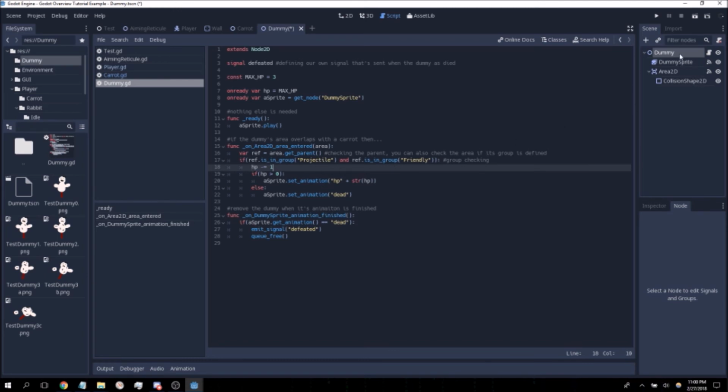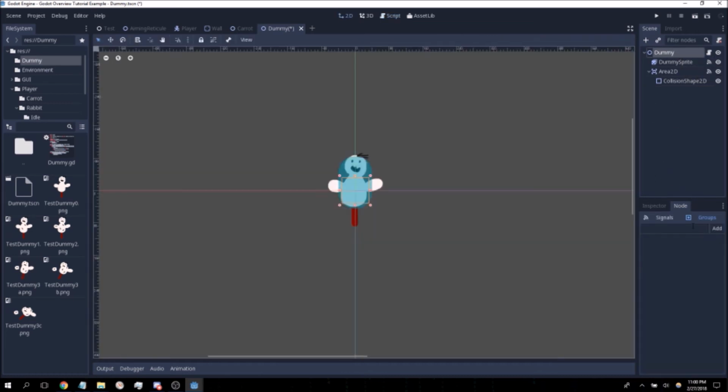So what we're going to do is make sure that the carrot also knows that the dummy is not a nice person. So again, we're going to add a group here. The group we're adding is specifically "enemy". Who would have thought, right? And we're also going to add it to the area. Now, groups are not inherited, so you do need to be specific about which object you're putting in what group.